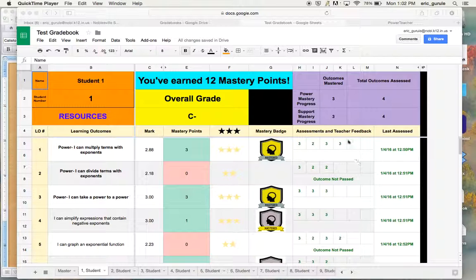Right? Over here on the right-hand side is a new feature. Over here used to be the teacher feedback. Well, now we've been able to show the assessments that the student has taken. So all of these boxes here refer to each time the student was assessed on that outcome. So the first time that this person, student 1, was assessed on outcome number 1, they got a 3. But the second time they did it, they got a 2. The third time got a 3, and the fourth time got a 3. So you can track progress and see how they've been doing on each individual assessment.